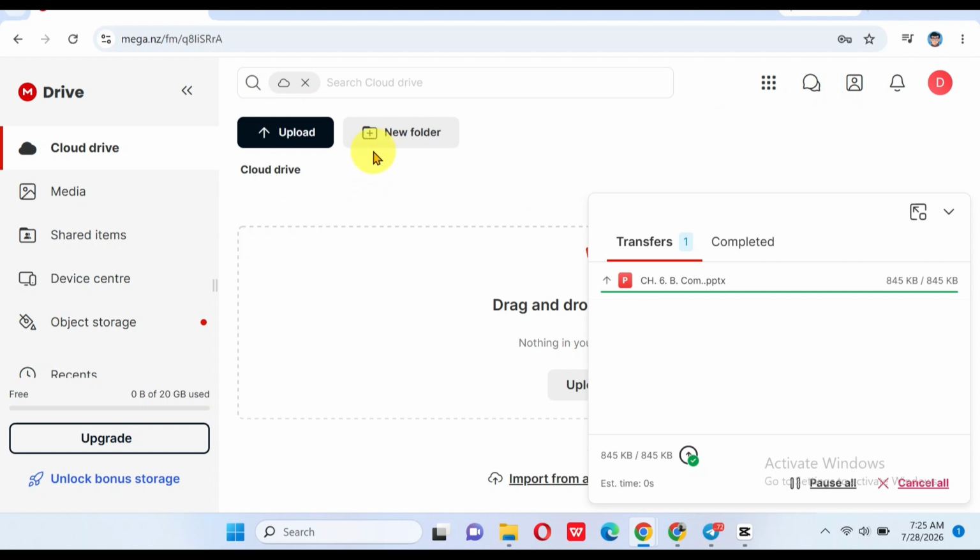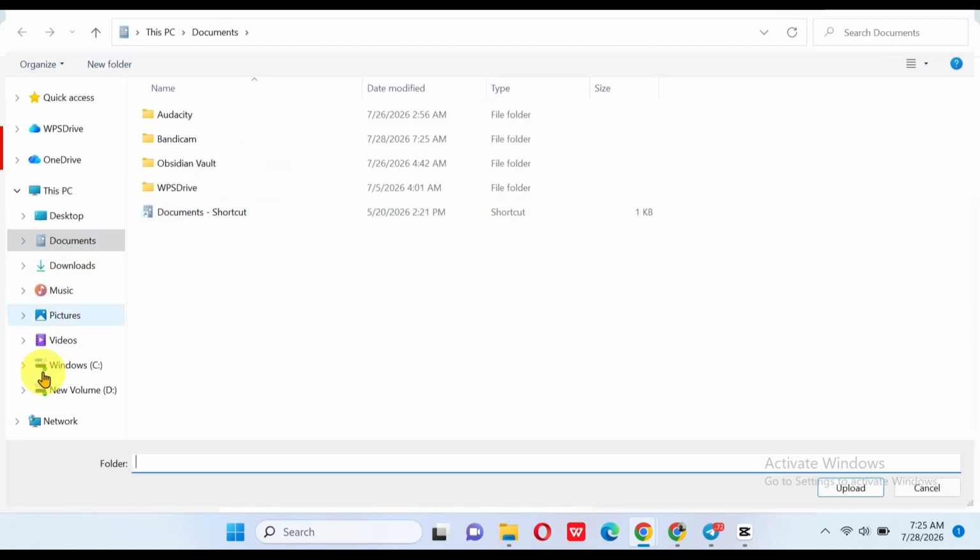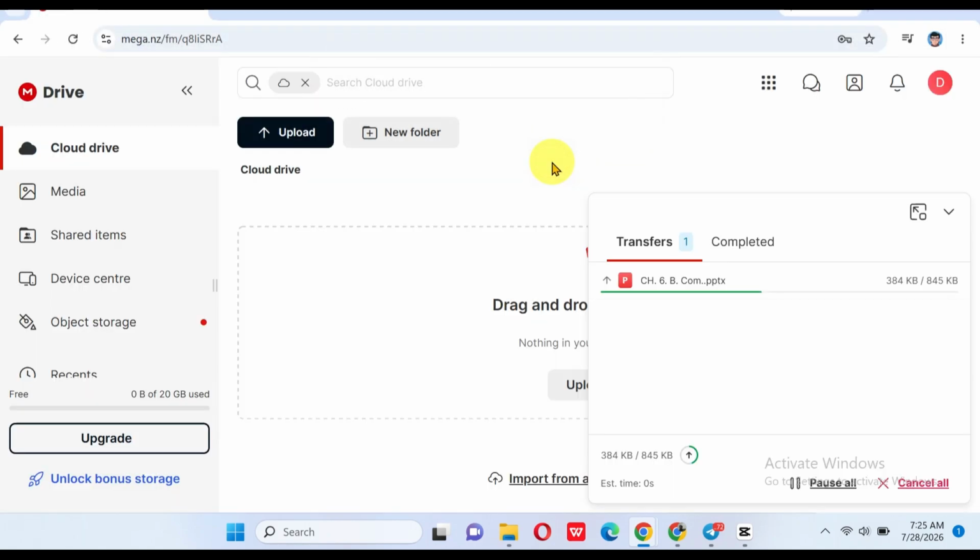If you want to upload an entire folder, click the Upload button again. Then select Folder Upload. Choose the folder you want to upload. Next, click Select Folder. Wait for the upload to finish.